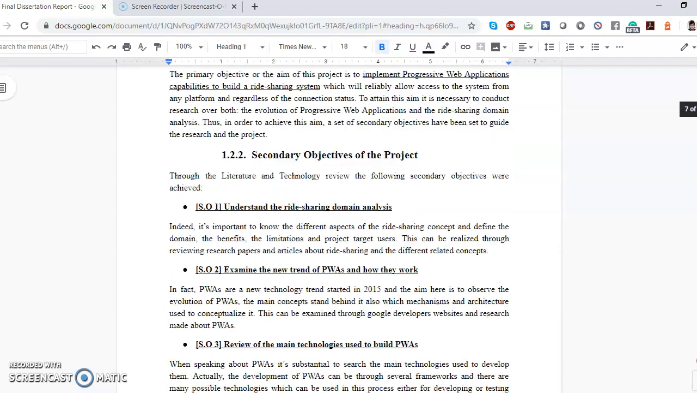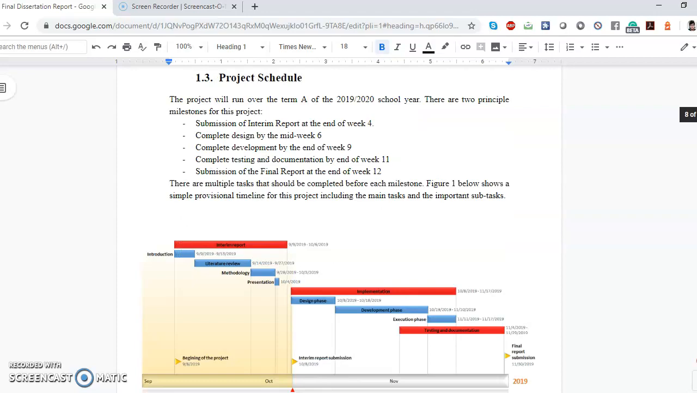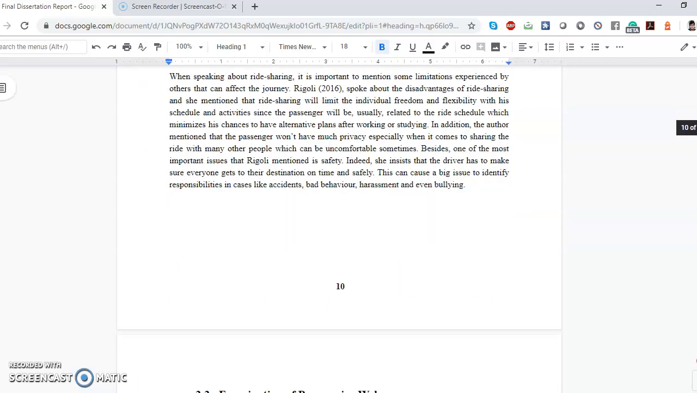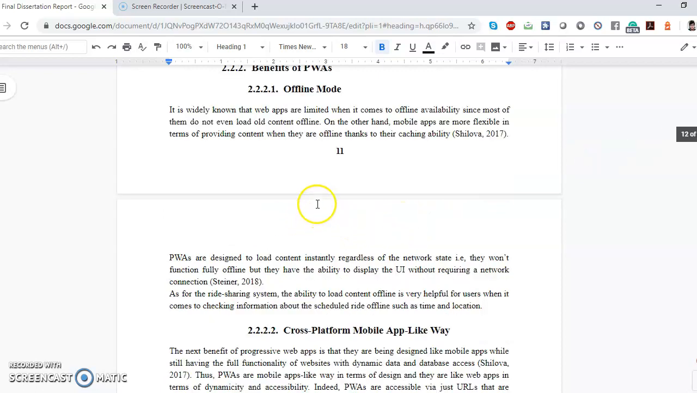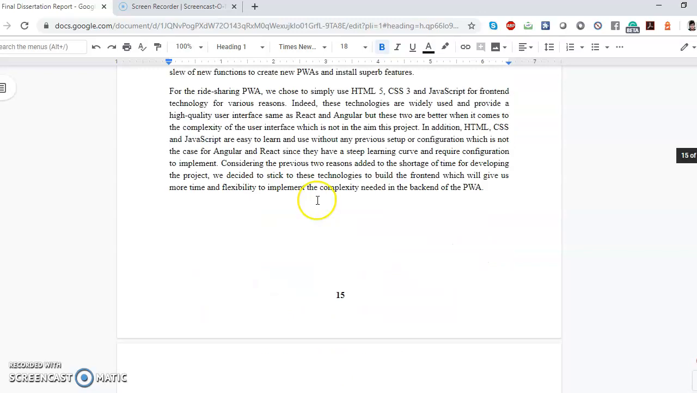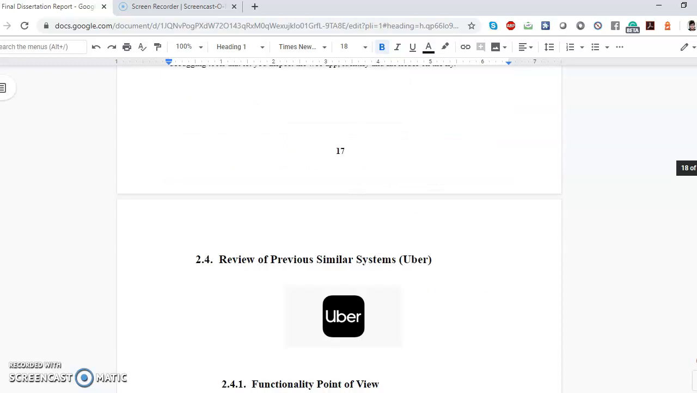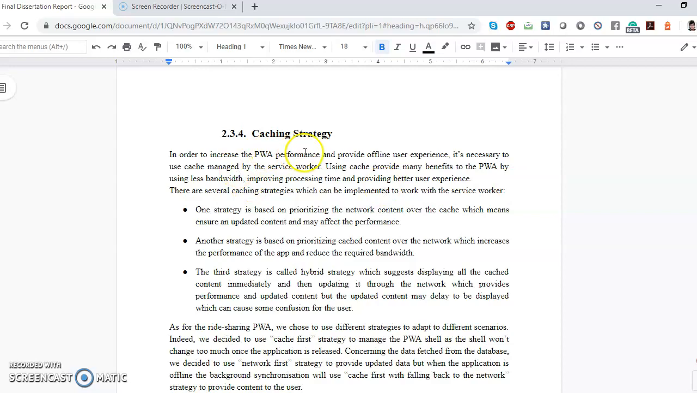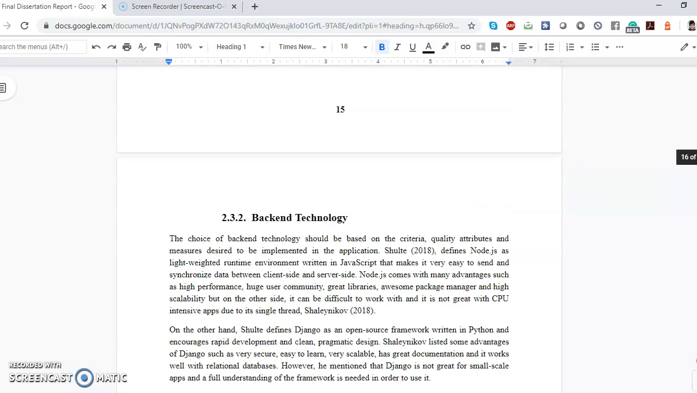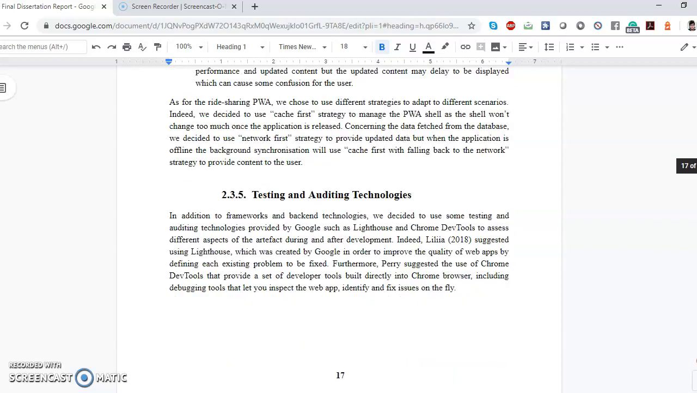He told me in the comments that I need to link the technology more to the project and not leave it vague. And that's what I did. I reduced some parts in the literature review, and I have added more to the technology side. I have added the caching strategy, the data storage, and the testing, and all of them are linked to this project.